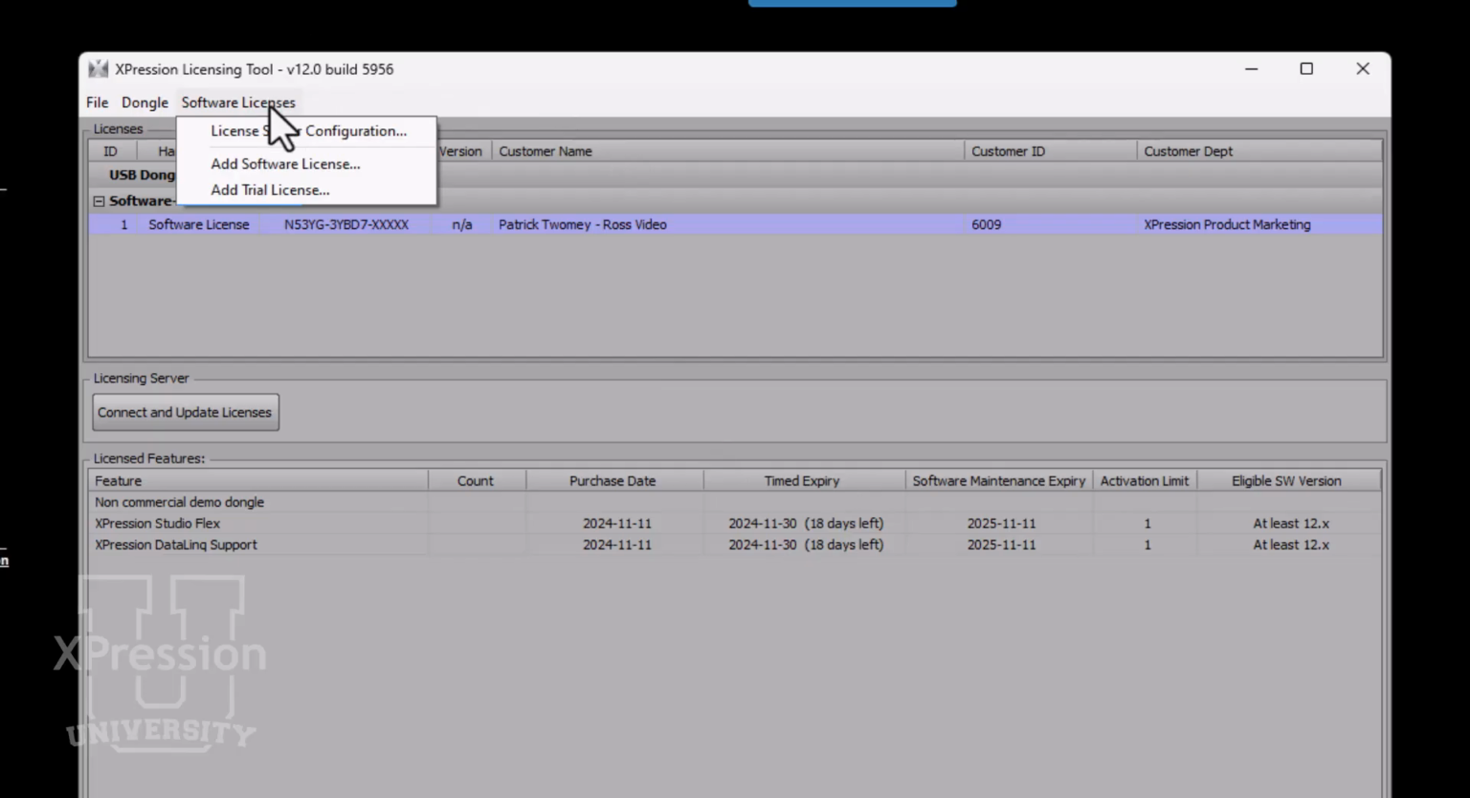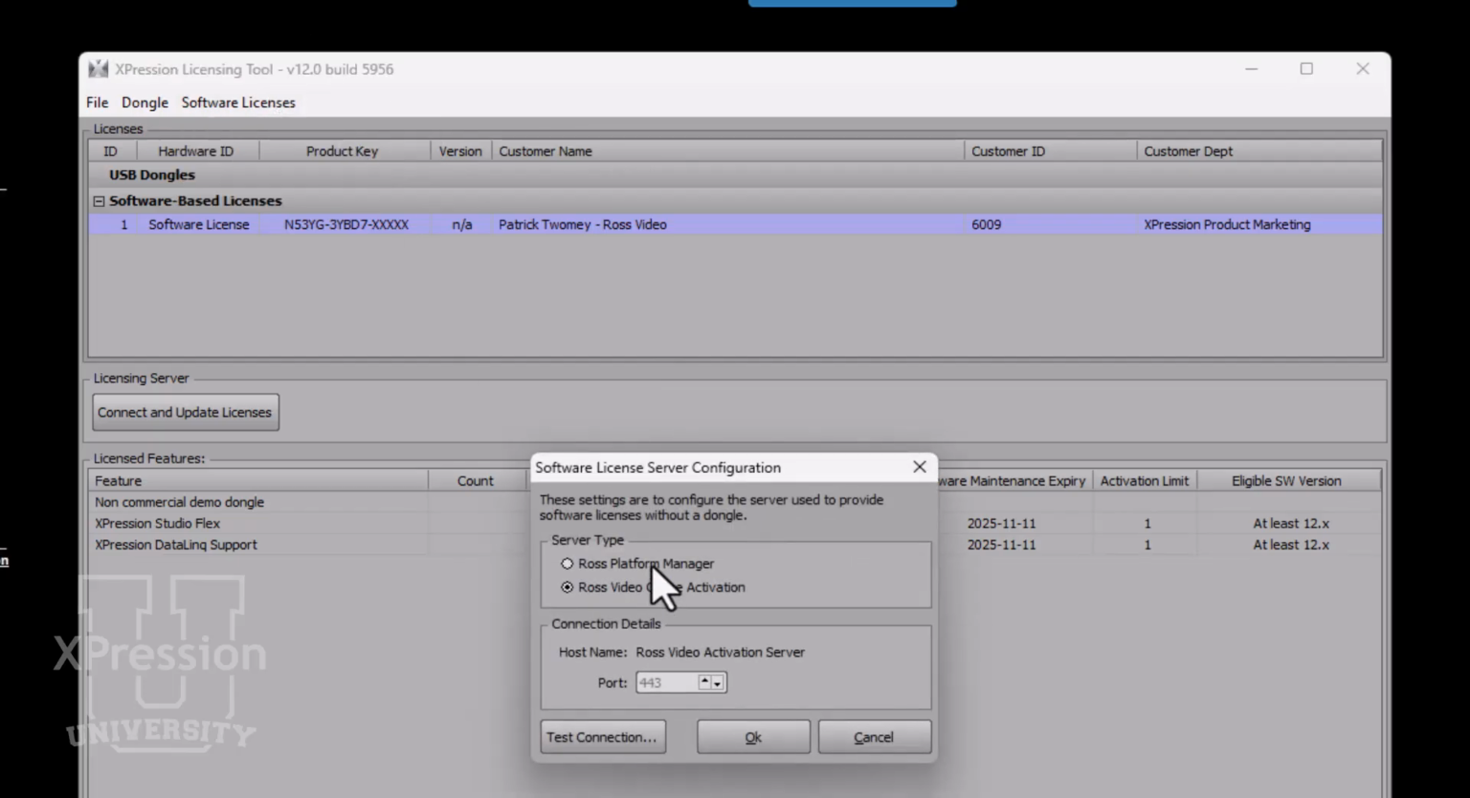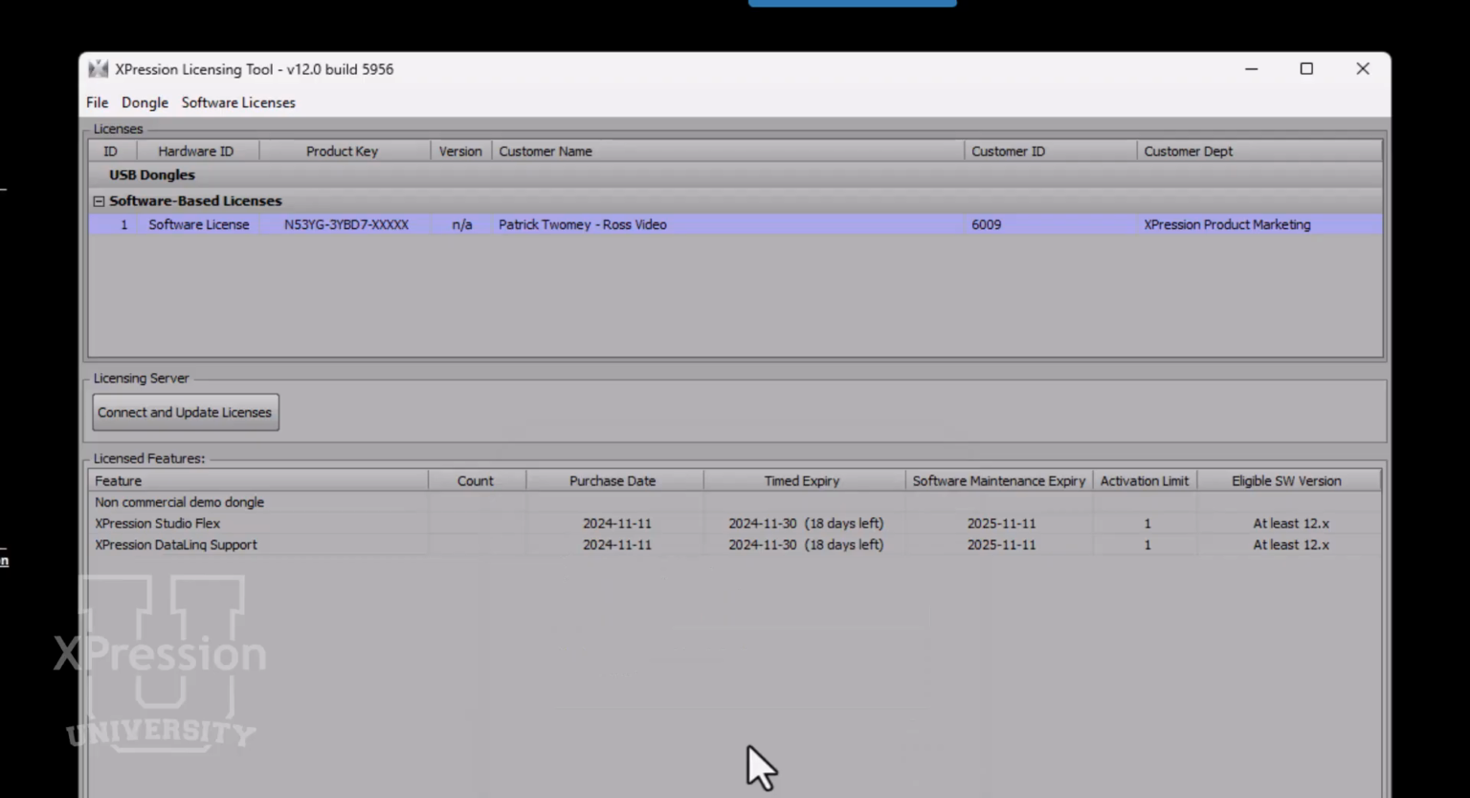Some of you have what we call an RPM server, and if that's the case, you're going to click on License Server Configuration, and you're going to choose ROS Platform Manager, and somebody's going to give you the name of the server that you're pointing to. In this case, that's not what I'm working with. I'm staying with the Online Activation Server because this is just an evaluation license. So this is everything I need.